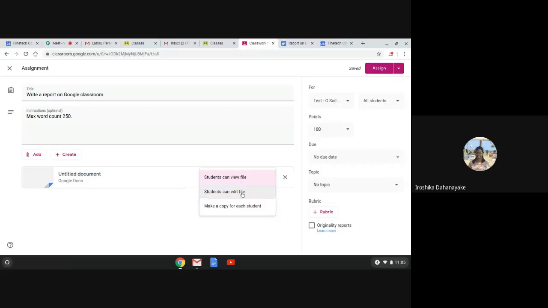student can edit the original document that you are sharing, or you are planning to send a copy for each and every student. We highly suggest you use this make a copy for each and every student option, because then every student will have their own document available. Then they can add their report submissions and everything inside that document.